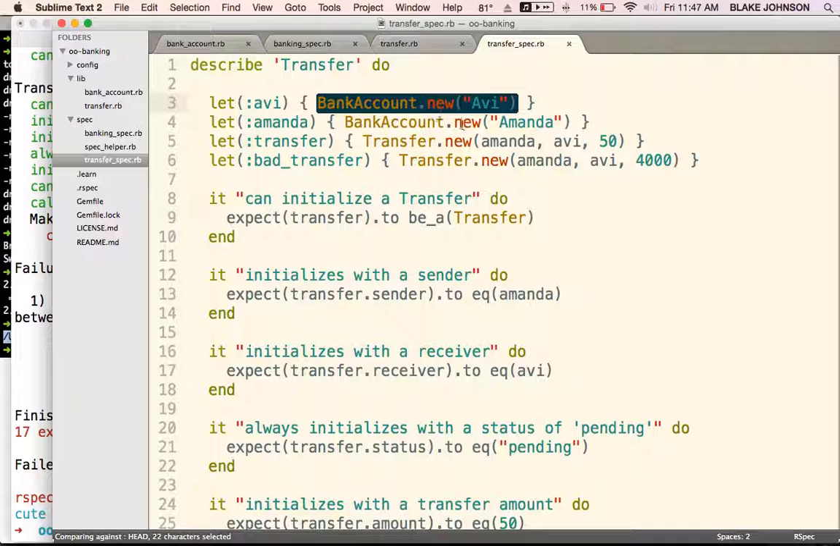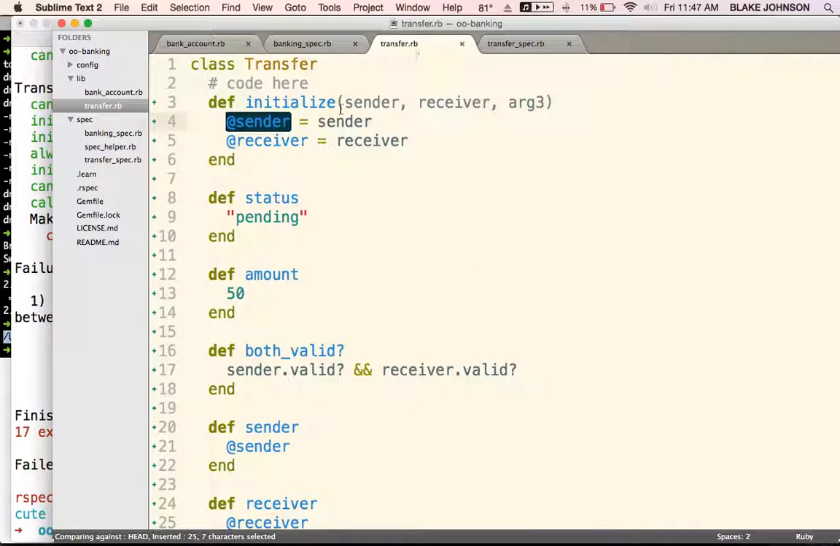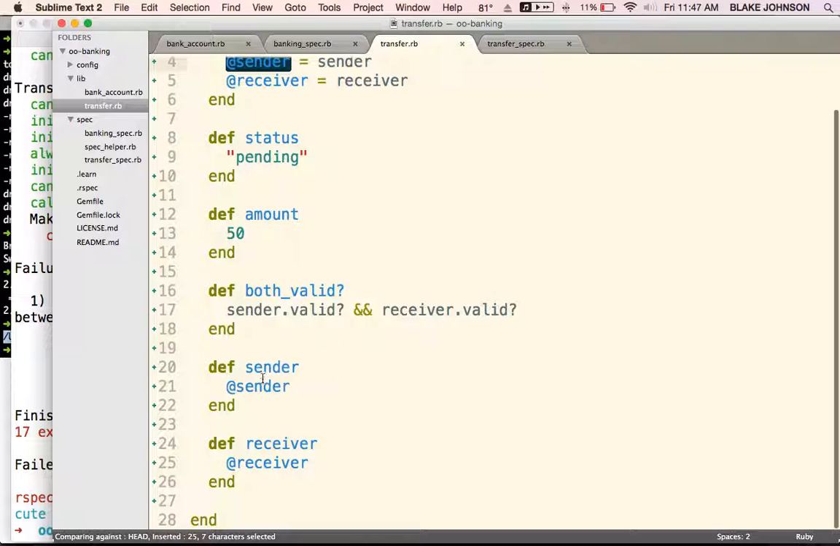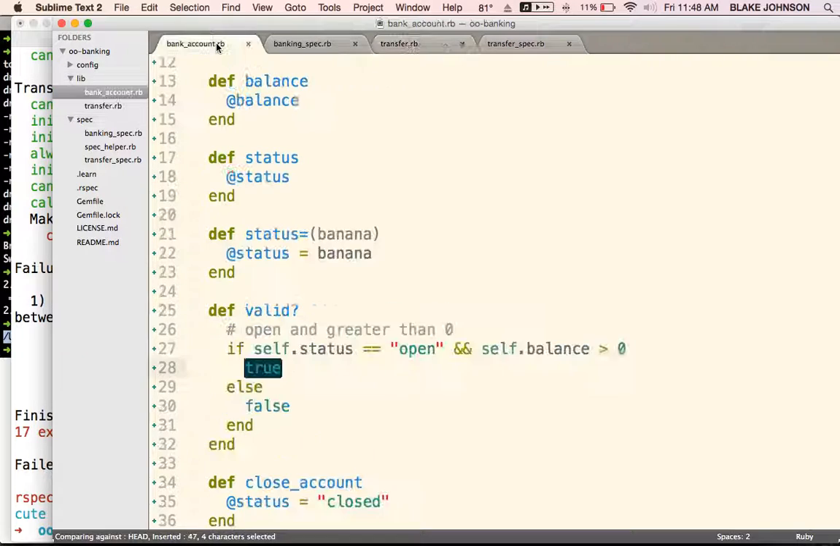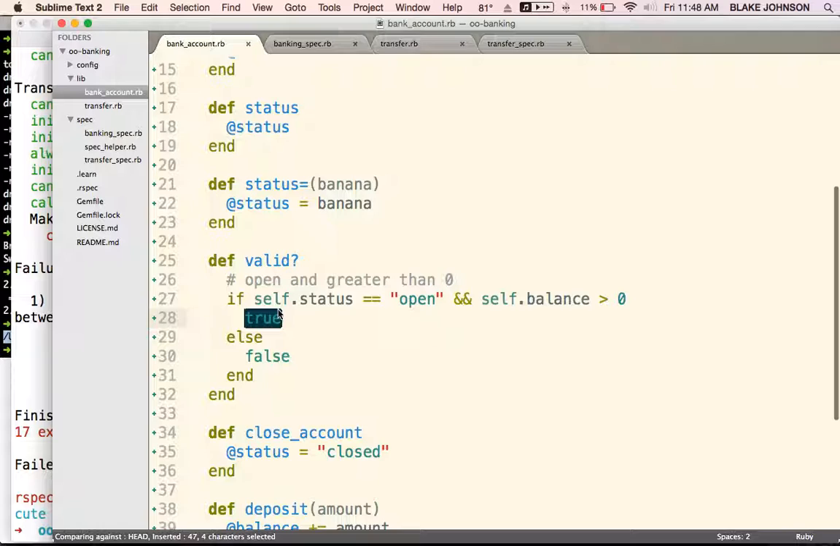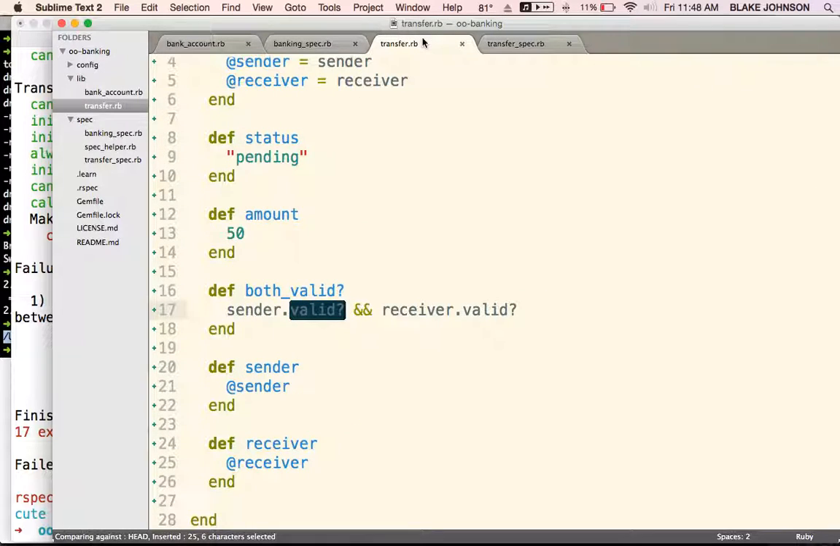So if we follow the trail, when these guys come in here, we say, oh, sender is a bank account, receiver is a bank account, and that's Amanda and Avi. So when we come down here, sender returns that instance variable. It returns Amanda. And Amanda has the valid? method defined on her, right here. And that's why that works.